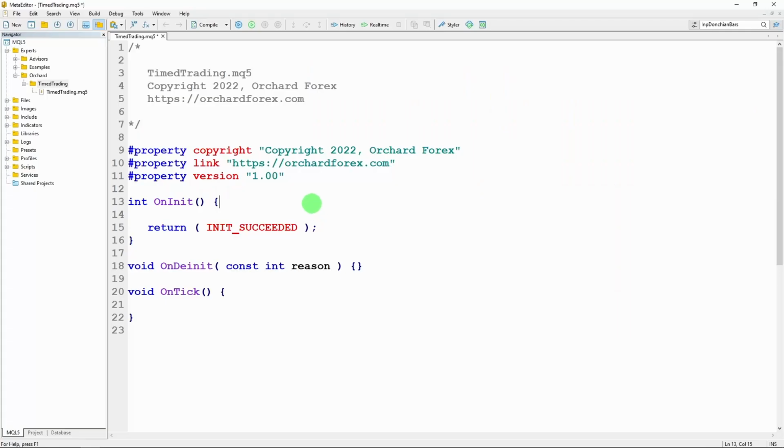Now, here I already have my expert advisor on screen. It's called timed trading, timetrading.mq5. The properties are all the same between Metatrader 4 and 5, but in Metatrader 4 you would add the #property strict here. And so far I just have the OnInit, OnDeinit, and OnTick, but there's no code in these so far, they're just placeholders.